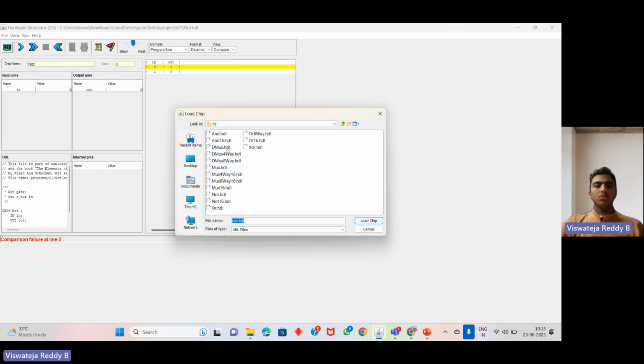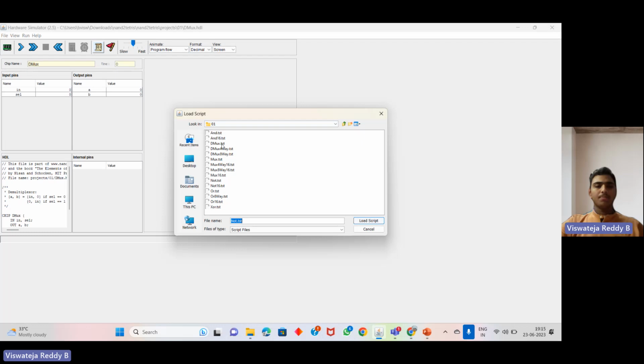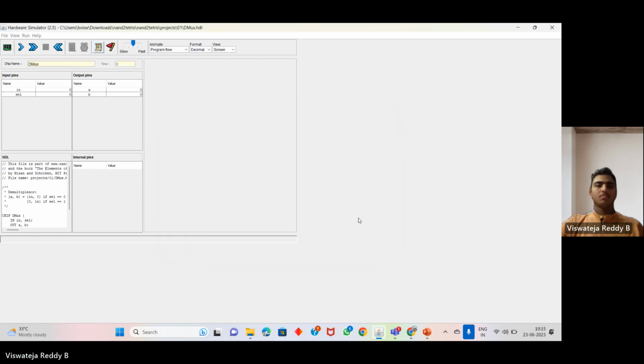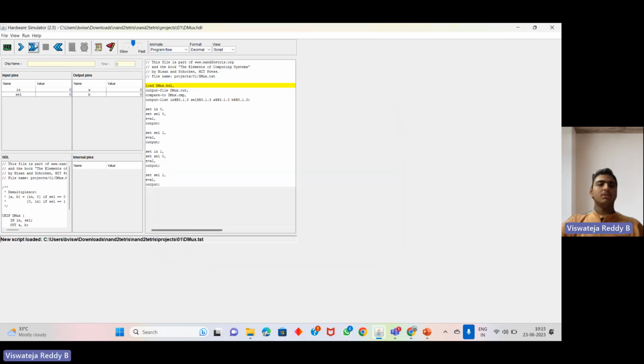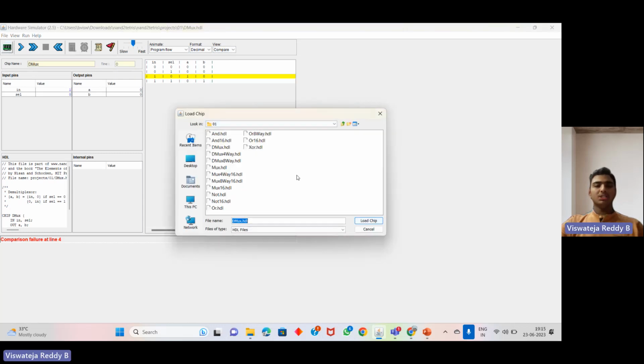Now let's go to DMux, which is known as a composite gate. Now load the DMux script. Now run the script. So test the logic. After the script has been run, let's go to the output. Here is the output, and here is the DMux truth table. In a similar way, we can execute all other things.